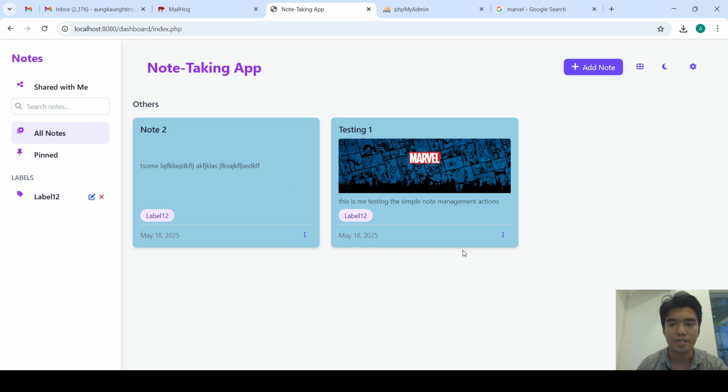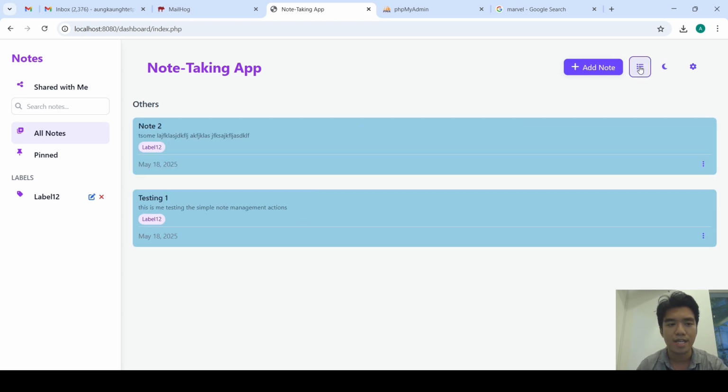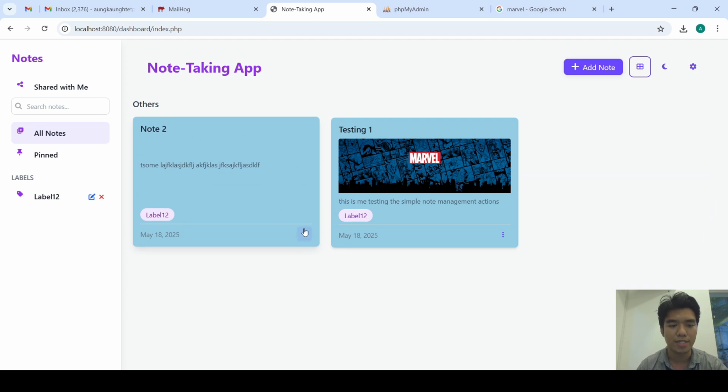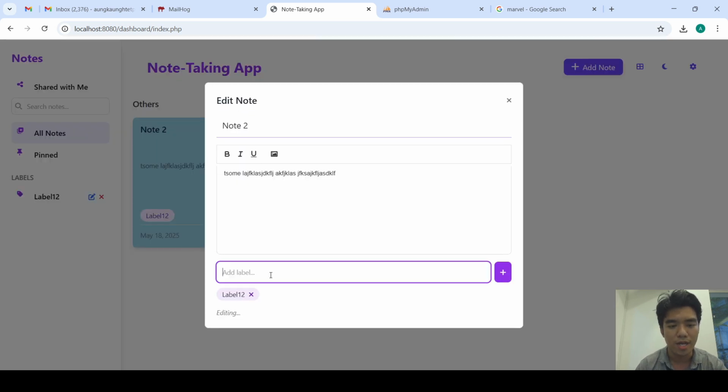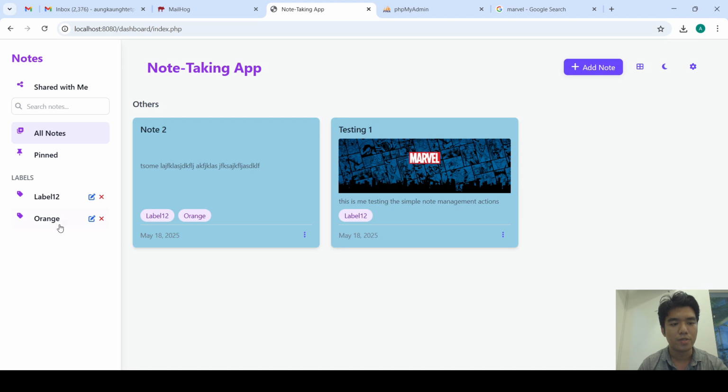As you can see here, there are two notes with that label. And then what I'm going to show you is that I also want to add a new label here. Let's just say orange, right? Orange. So there will be two labels here, label 1, 2, and orange. So what we're going to do here is try to filter the notes, and as we also have some here, it's not filtered anything yet.